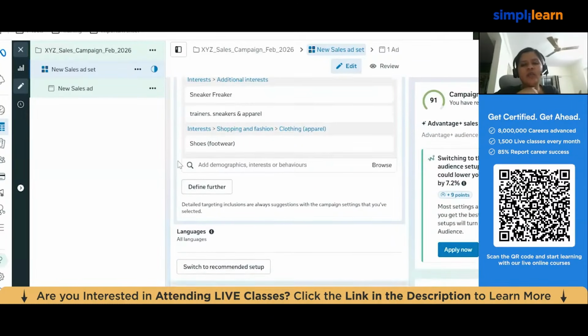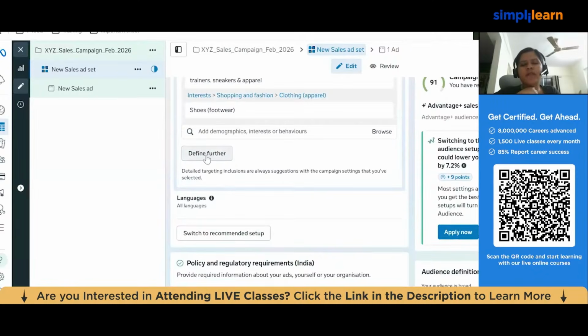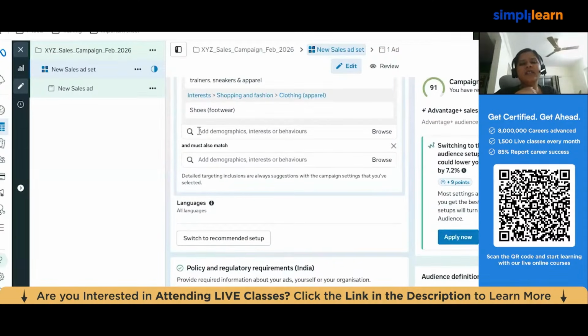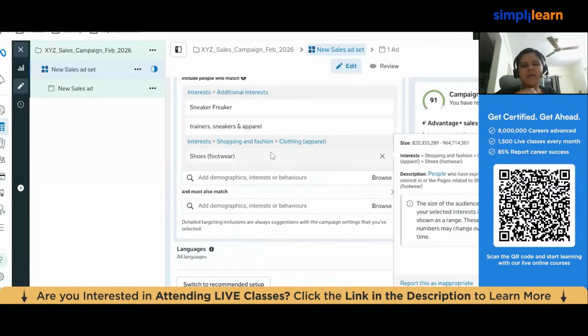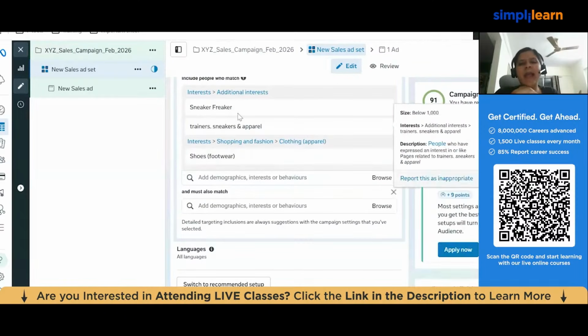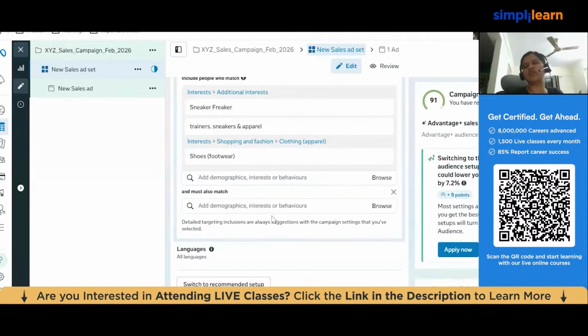So what can Jessica do? Jessica can use this option of define further. Basically, what she's trying to say is that yes, people should have interest, but now I'll add more characteristics, and that should also match. So when both the characteristics match, then only the user should see my ad. Okay, if you can see, it says "and must also match." What it is trying to say is, this characteristic should match, and I'll add more characteristics that should also match. So you are creating some combination, you are creating some AND filters to it.